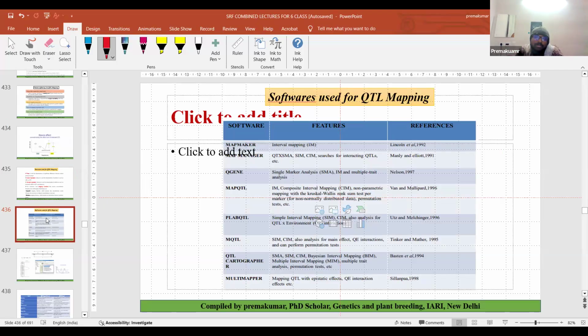Okay, I told you, sir, only after validating does it become a potential QTL. Otherwise, it won't work. Before validation, how can you use those markers? First, you have to check whether the marker is polymorphic between the parents or not.